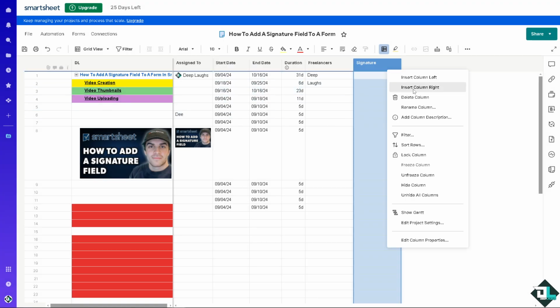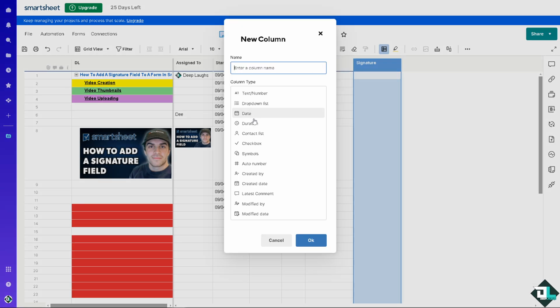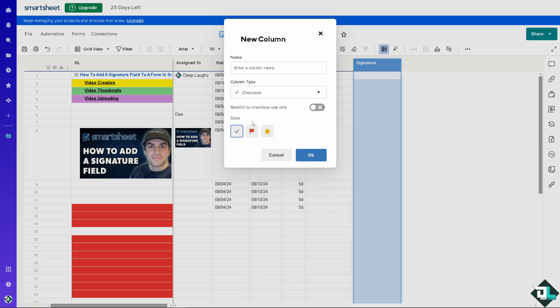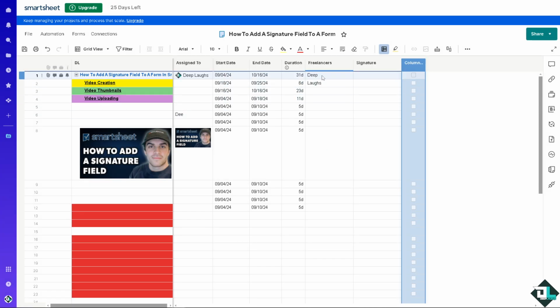Now, the third column is going to be for the checkbox. That's going to be mandatory, right? Okay, so for example, if they wanted to put in the signature, it's going to be mandatory here.